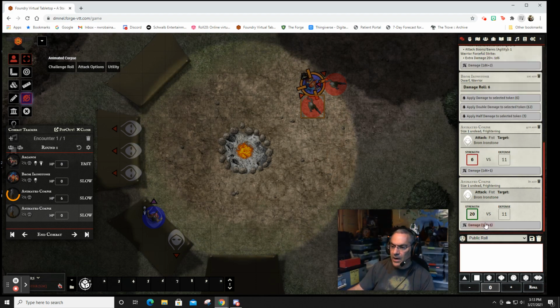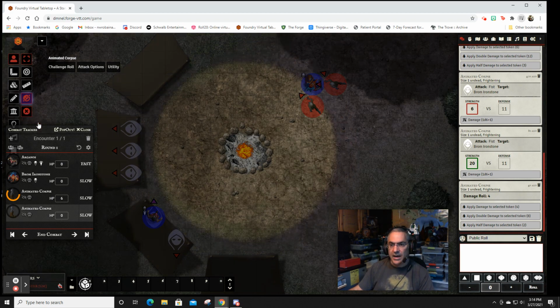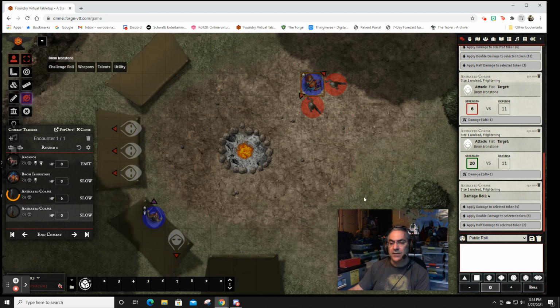All right, so for a natural 20, I have to roll the damage, just like the characters do, and then I have to apply the damage to the proper token. To do that, I have to clear everything. I select the person being damaged, which is Brahm, and then I apply the damage to him. So Brahm gets a little bit of damage over here as well.